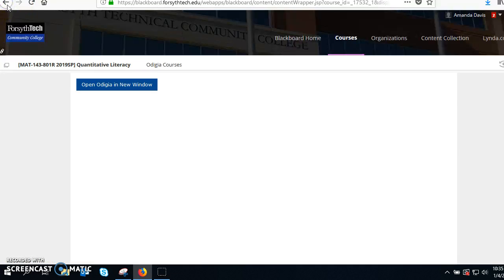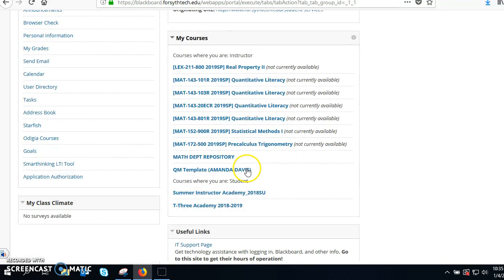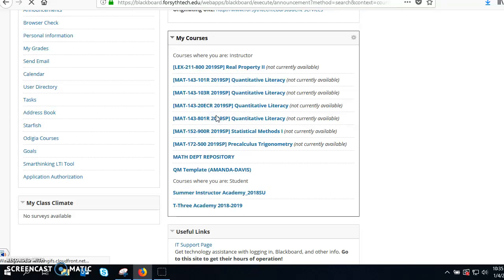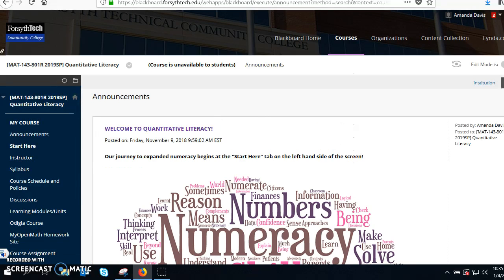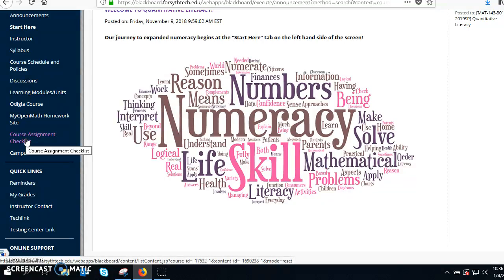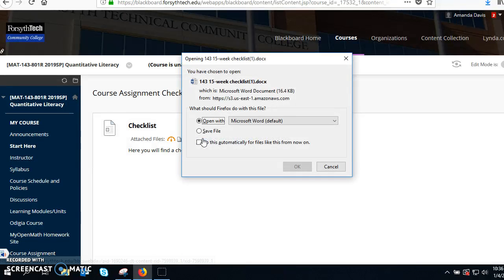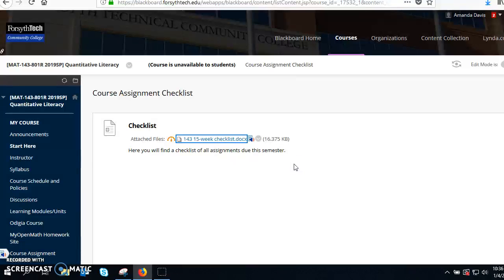One last thing I wanted to point out as you're getting started is, again, on this left-hand side, go back to your course. Again, on the left-hand side, if you scroll all the way down, you'll see your syllabus is here, and while there's a list of the course schedule in the syllabus, I've also gone ahead and done a course assignment checklist that sometimes students find helpful to keep track along the way. This will pop up in another window. I'll open it with Microsoft.